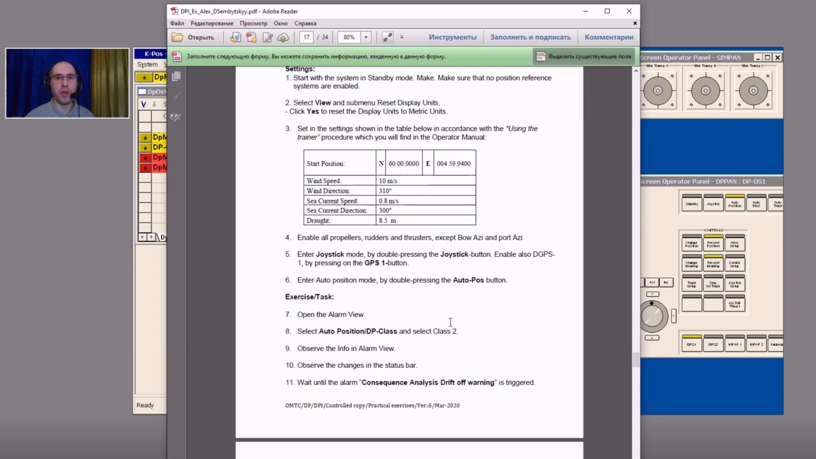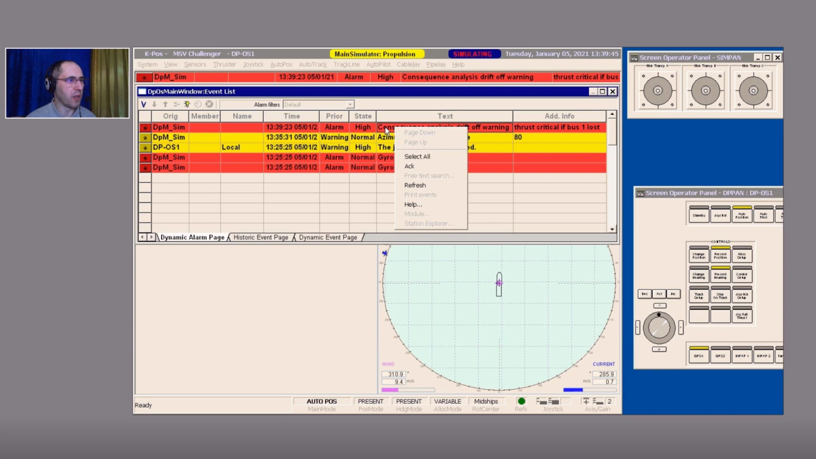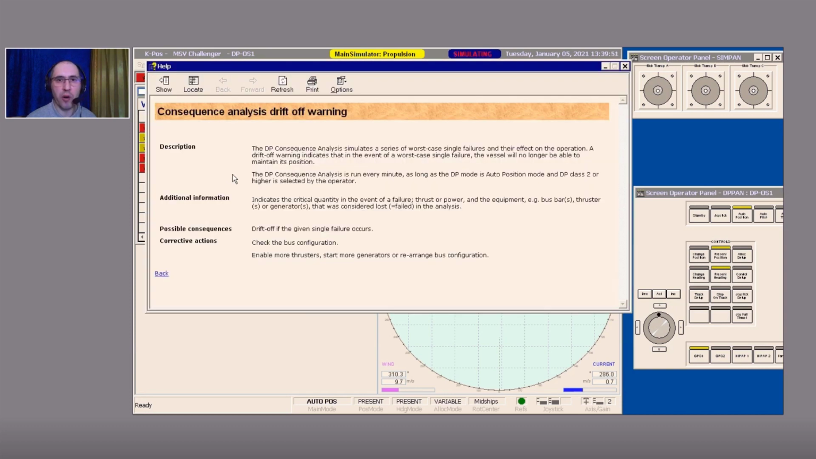Now we have to wait till the time when the alarm consequences analysis drift off warning is triggered. This is line number 11. Finally, the desired alarm has appeared and we can check what it means. You need to right click on the alarm, open the help, and then you can read the description of the alarm.